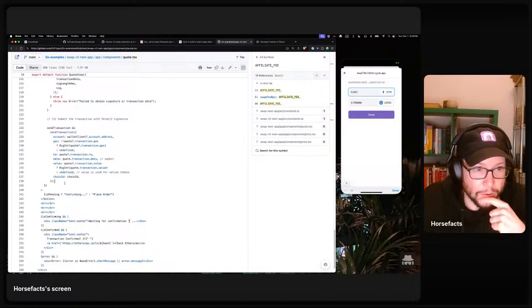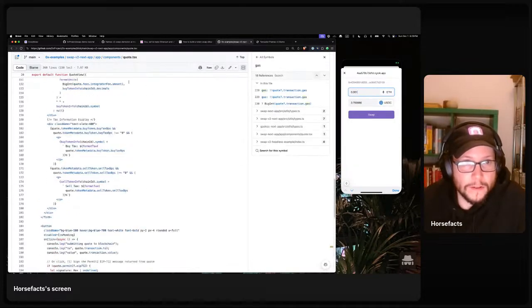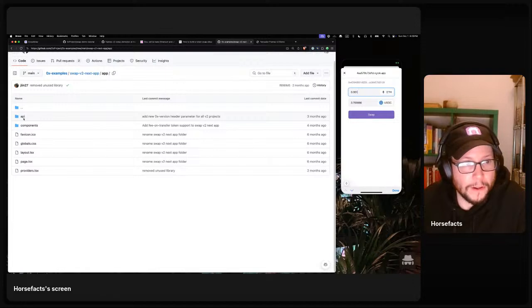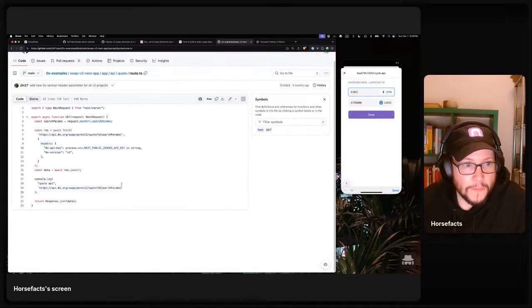Passing through all these quote details to send transaction. All right, we can do that. The other component here is this API route, right? So another API route that hits this quote endpoint instead of the price endpoint. Super similar to the one we just did. I think this is the only difference.